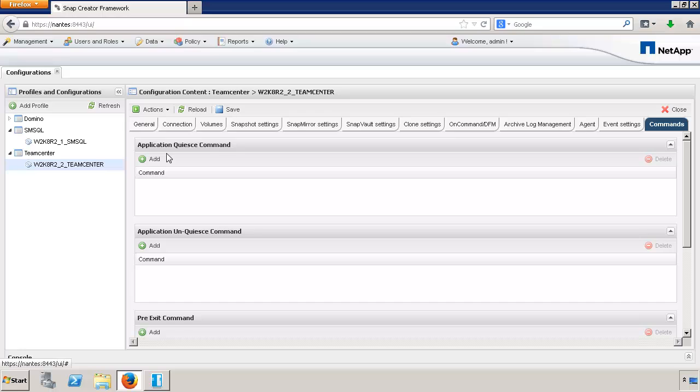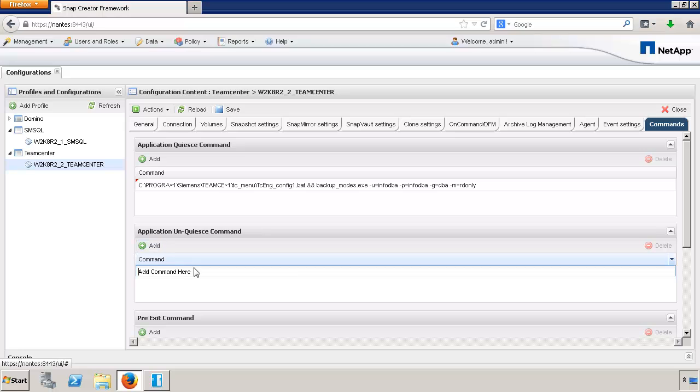The application QUIESCE command will be added first. This is the command that will put Teamcenter into read-only mode. Click Add, and paste the command. Next, I'll enter the application unQUIESCE command. This is the command that will return Teamcenter to normal mode once a snapshot copy has completed.